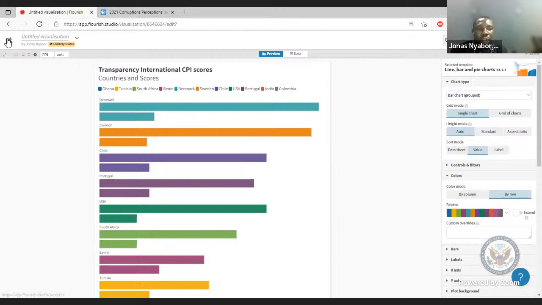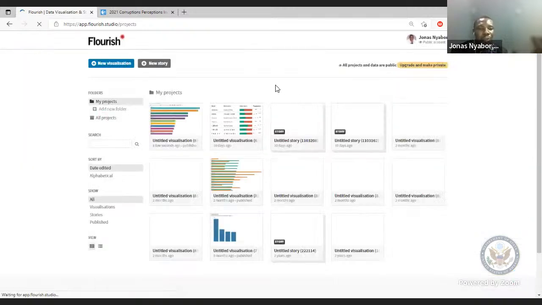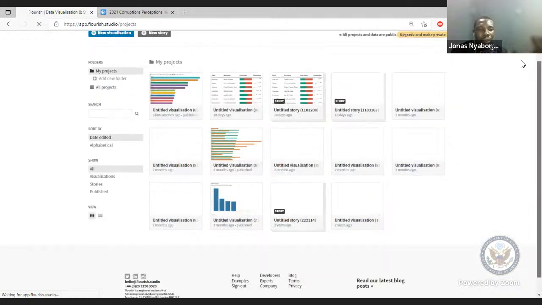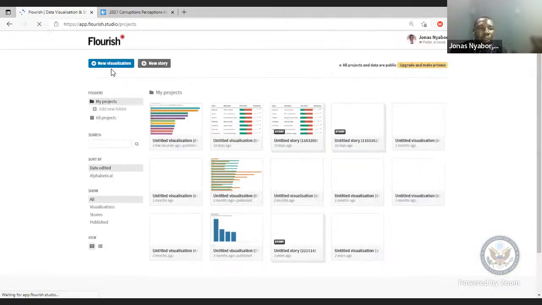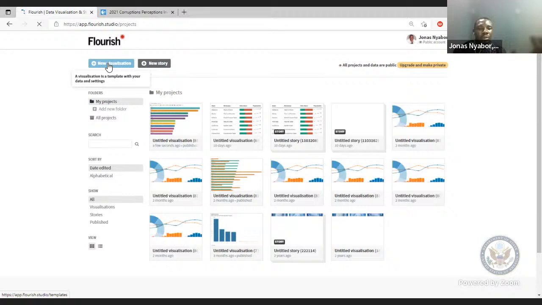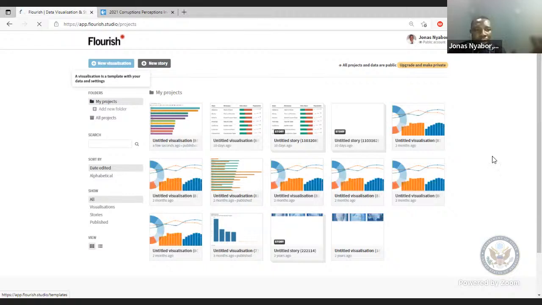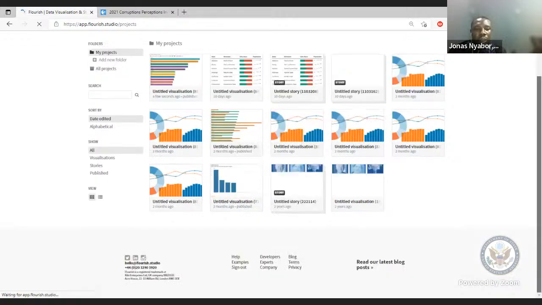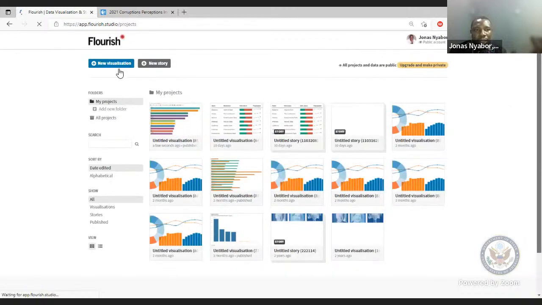I'll just move on to another example, which will be my last example, and then I'll bring a close to this session. Let's go back to the home page for Flourish Studio. Remember that you have to sign up first with your Gmail account to have access to it. So you come to, as usual, new visualization, and then you have to identify what you want to display and see which visualization works best for you.